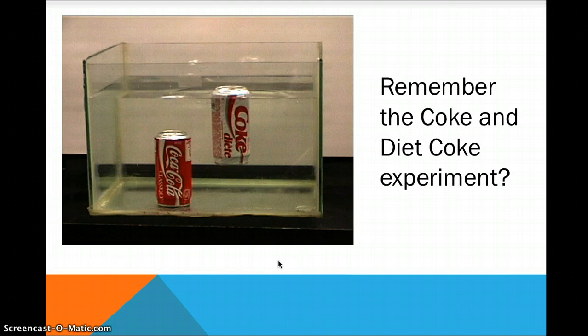Remember the Coke and Diet Coke experiment? We had our regular Coke and our Diet Coke, and we wanted to see which one would float and which would sink. And we knew that the Coke would sink because it had more sugar in it, so it had more stuff inside of it. Our Diet Coke did not sink because it did not have all that extra sugar. It was 36 grams of sugar in the Coke that the Diet Coke did not have. So more stuff, it's going to sink. Less stuff, it's going to float.